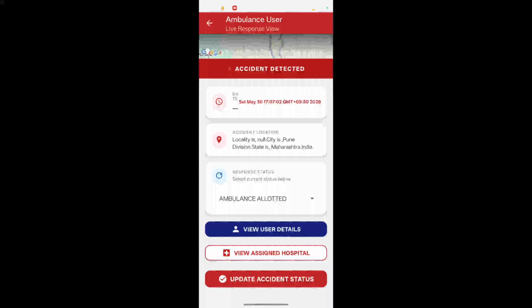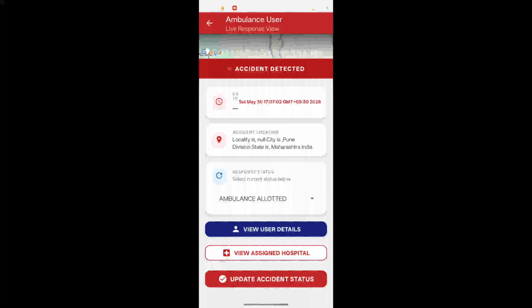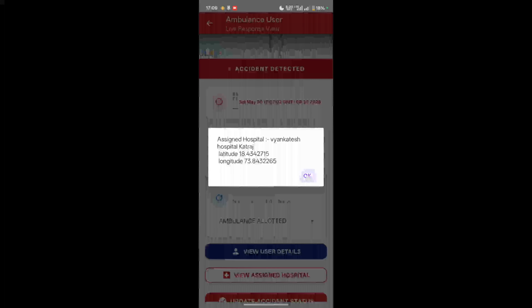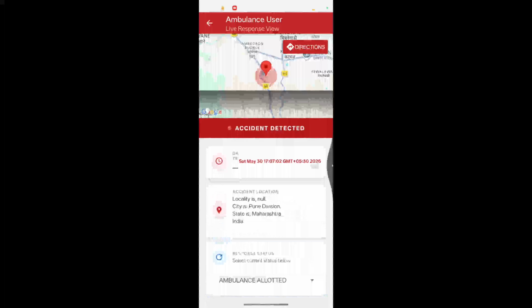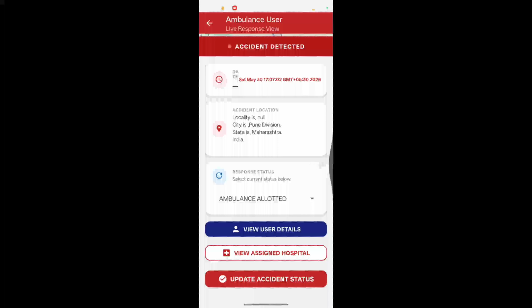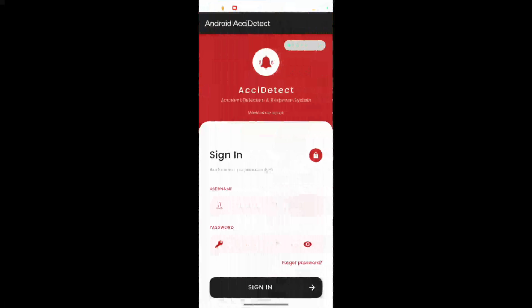He can also see the user details as well, like this abcd and this username, the contact details and the blood type. After tapping on view assigned hospital, he can directly reach this hospital by seeing the hospital name. After that I will tap on update accident status. Now the status has been updated. Now I will go back and do the logout here.